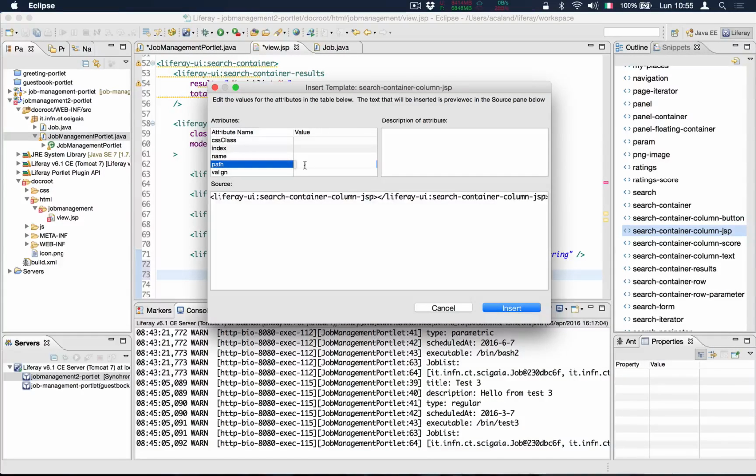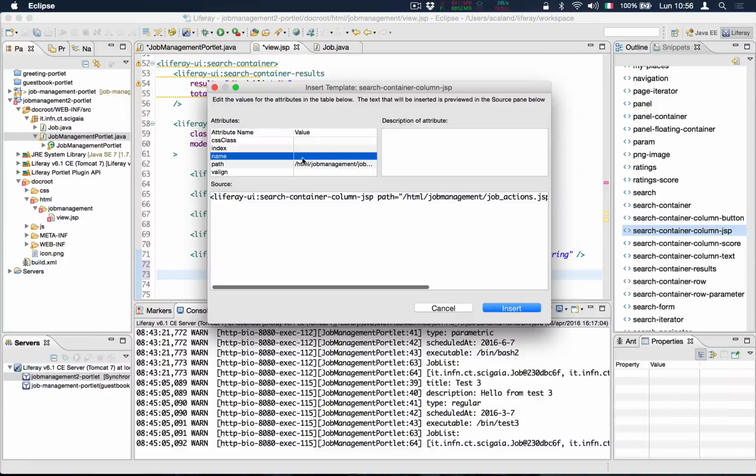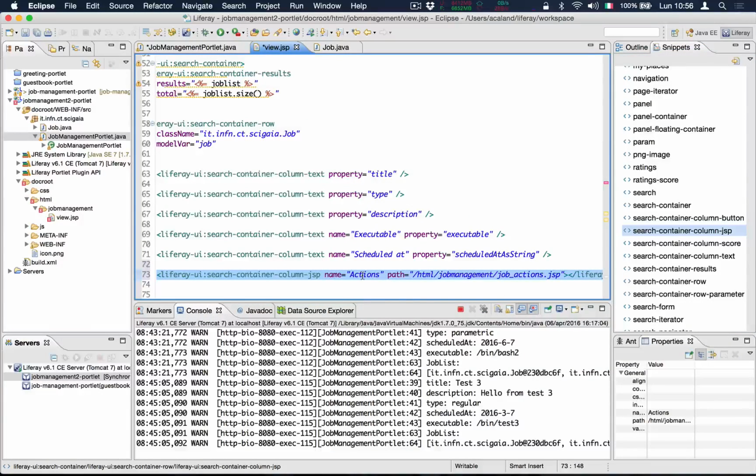So in our case it will be /html/job_management/ let's call it job_actions.jsp. This page doesn't exist at the moment, but we're going to create it in a moment. The other option that can be interesting is again name. Name is the name of the column, so let's call it actions. So let's enter it. Okay.